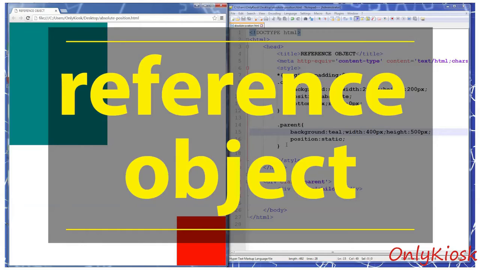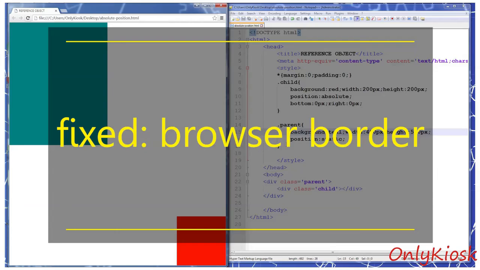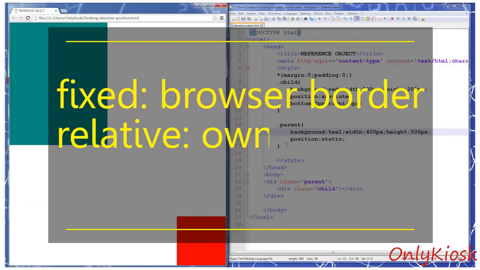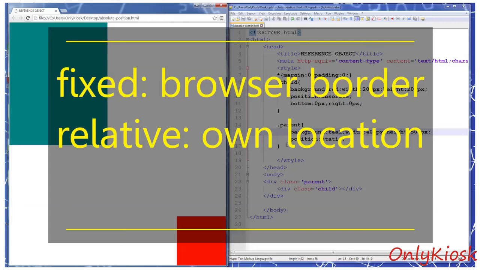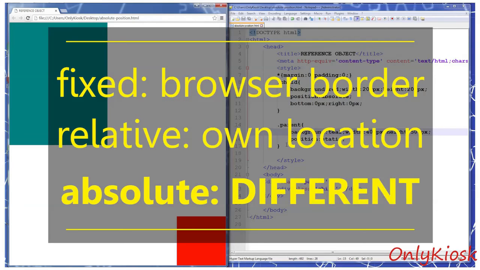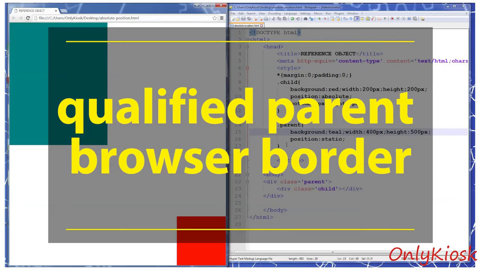So why is this? Well, until now, everything we've been dealing with has only had one consistent reference object when being relocated. Fixed positioned elements use the browser border. Relative positioned elements use their own original location. But absolute positioned elements are different. They will choose from two candidates, the qualified parent tag or the browser border.